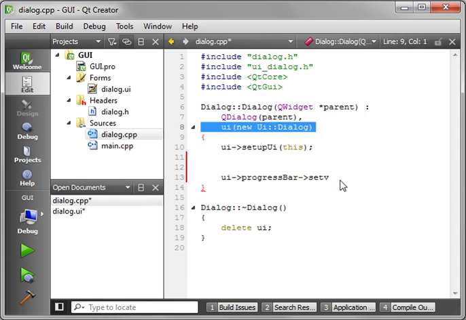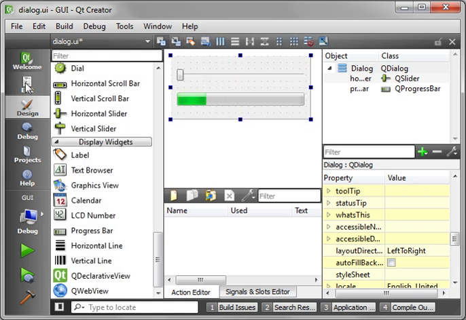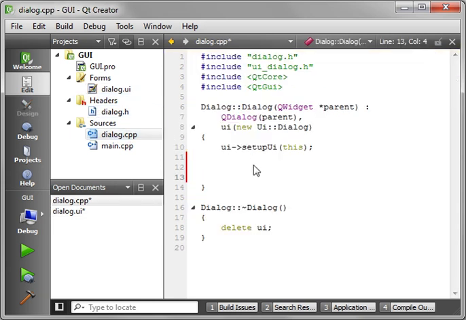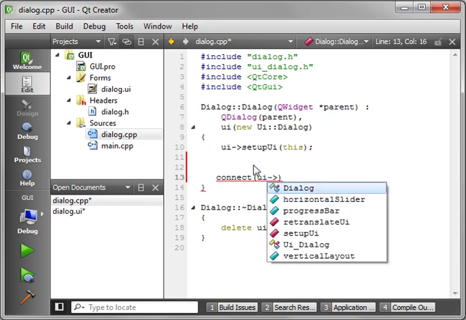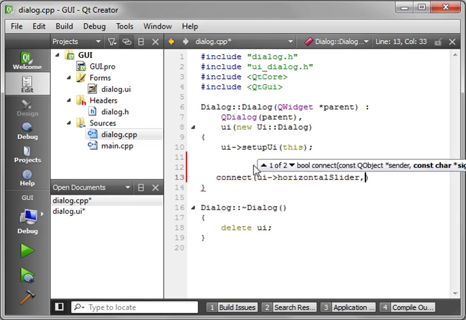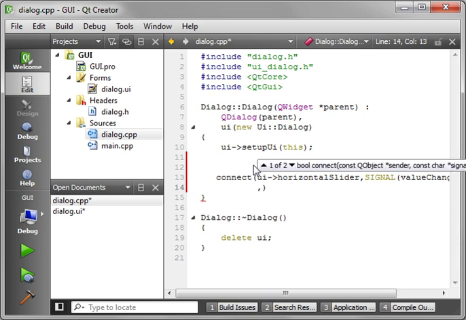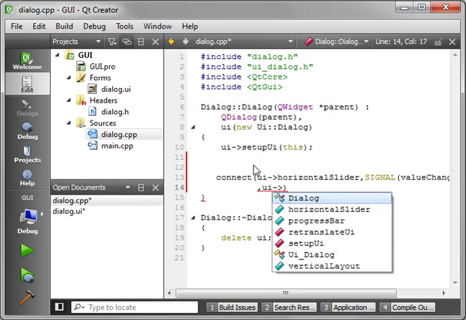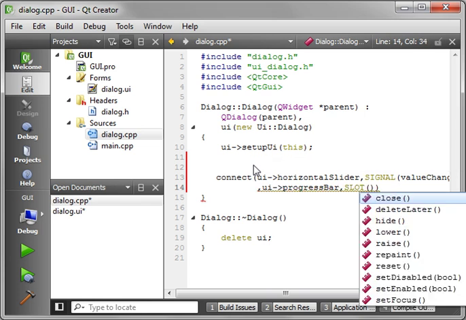And we're going to actually just get rid of this signal slot here. I'm going to delete that. And we're going to set that up manually just so you can see how this works. And we'll say connect. And remember, the first argument is the sender, so we say UI horizontal slider. And we want to send the signal. And the signal is going to be value changed. And then the third parameter is going to be the receiving widget, which is the UI progress bar, and we're going to set the slot, which is going to be set value.